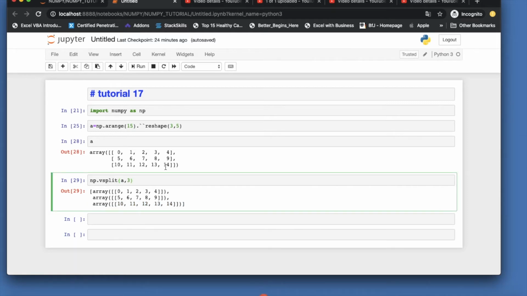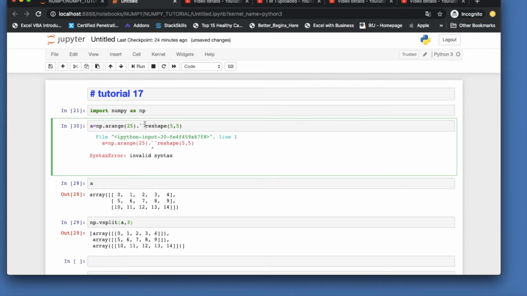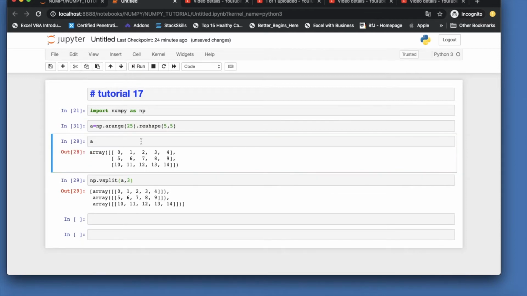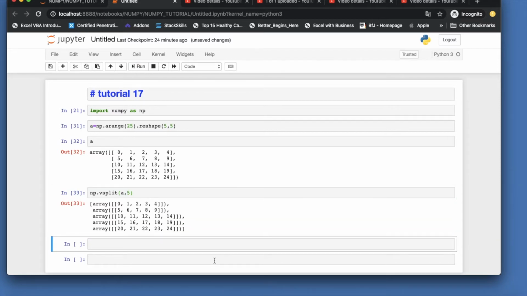Let me see one more example. It's always the same, there is nothing fancy. Let's create 25 elements as 5 by 5, and if we apply 5, you will get results like this.